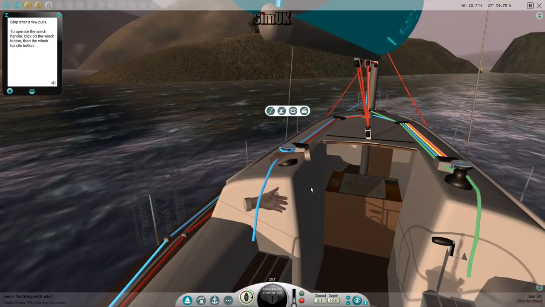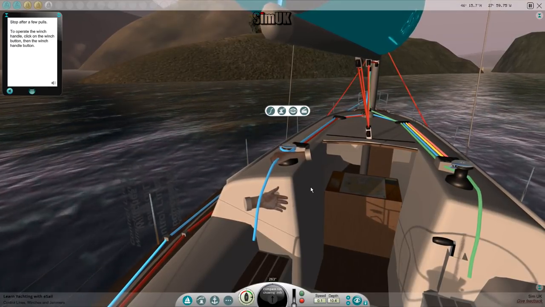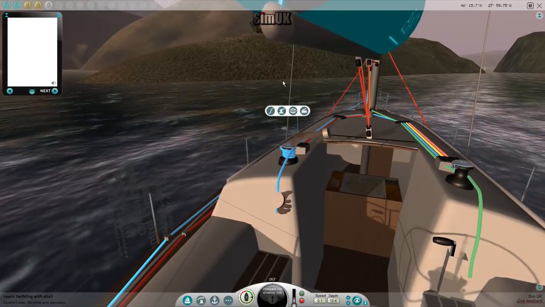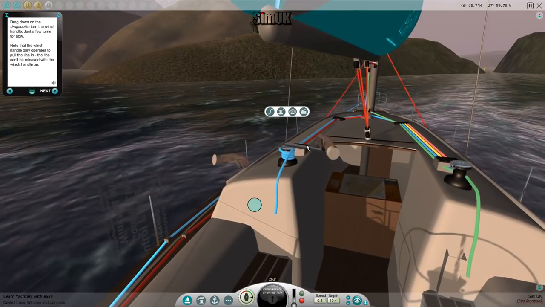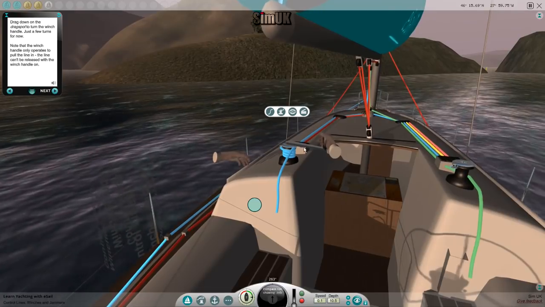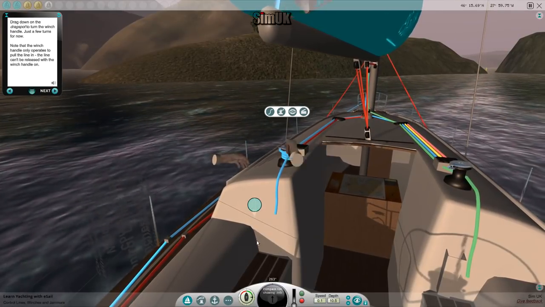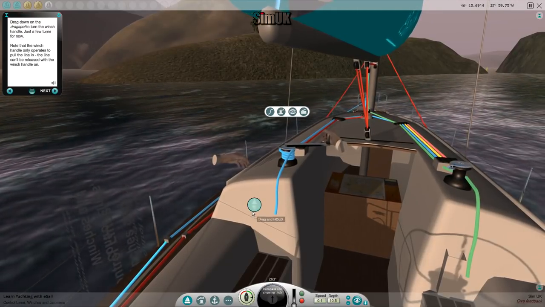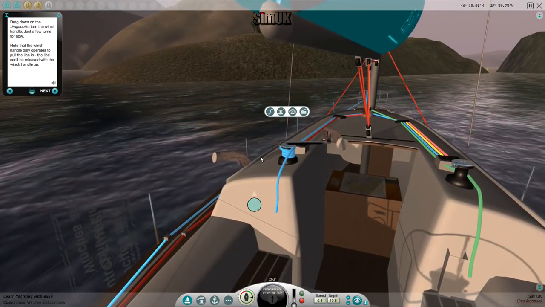To operate the winch handle, click on the winch button, then the winch handle button. Drag down on the drag spot to turn the winch handle. Just a few turns for now. Note that the winch handle only operates to pull the line in. The line can't be released with the winch handle.